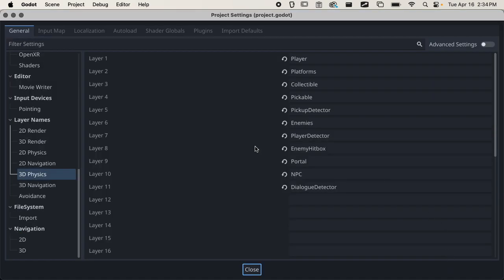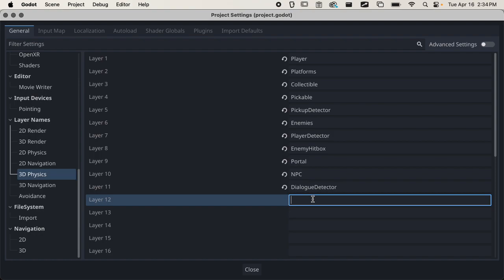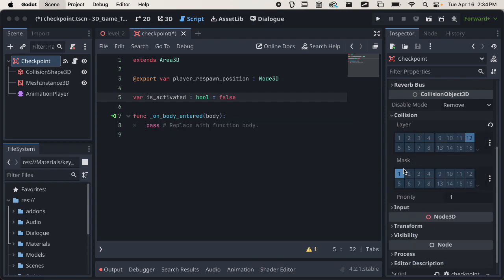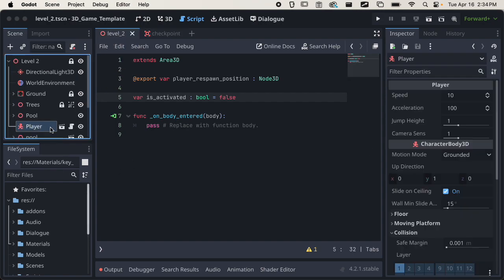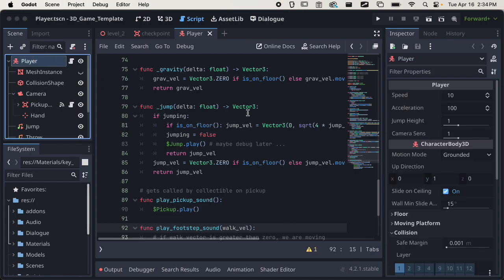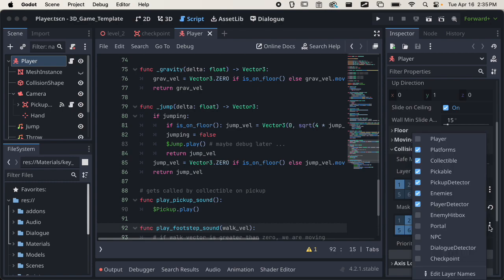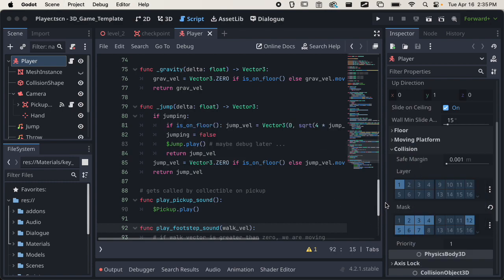I'm going to go in here and add a new layer for our checkpoint, and make sure this is connected to that layer and it's masking for the player. And while we're here, we should make sure the player can detect our checkpoint. So let's go to the player's collision area and add our new checkpoint.